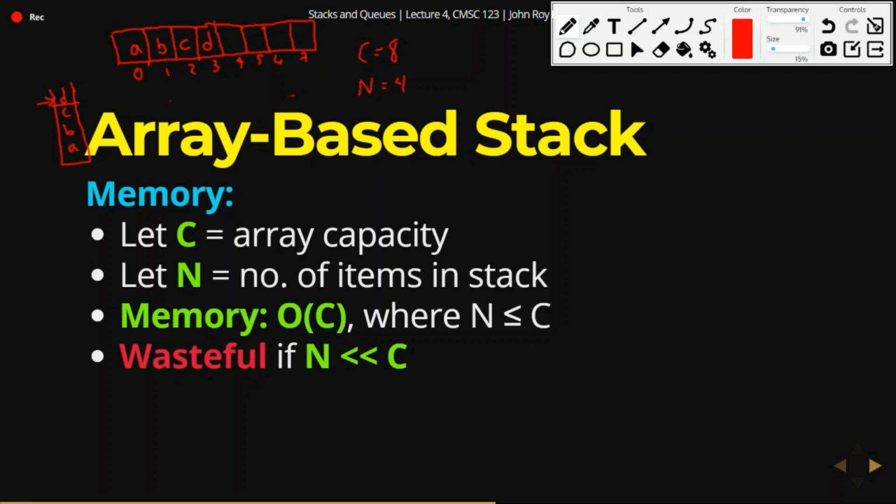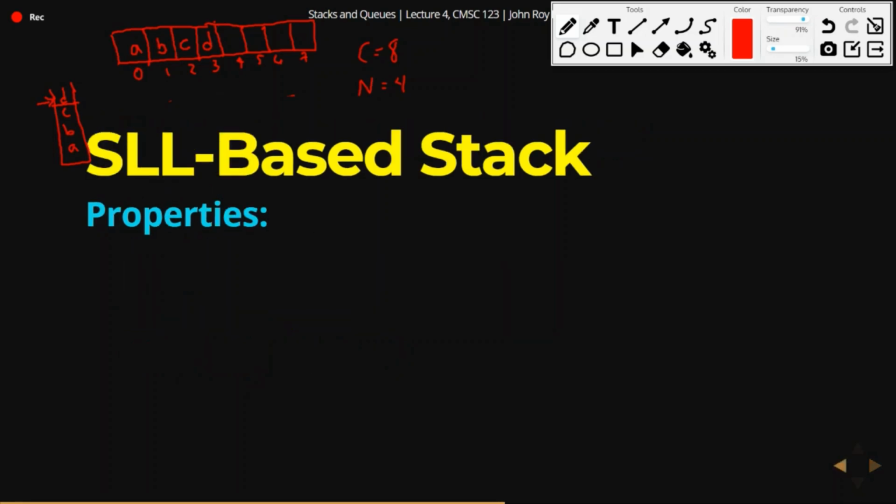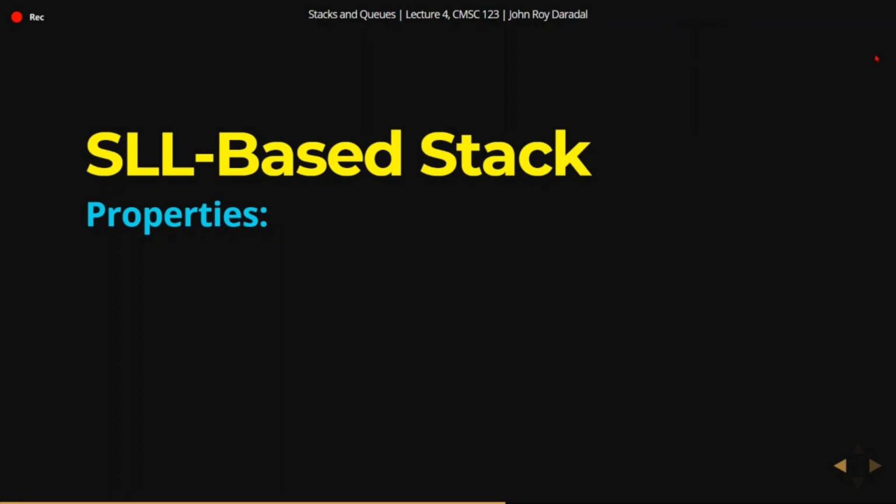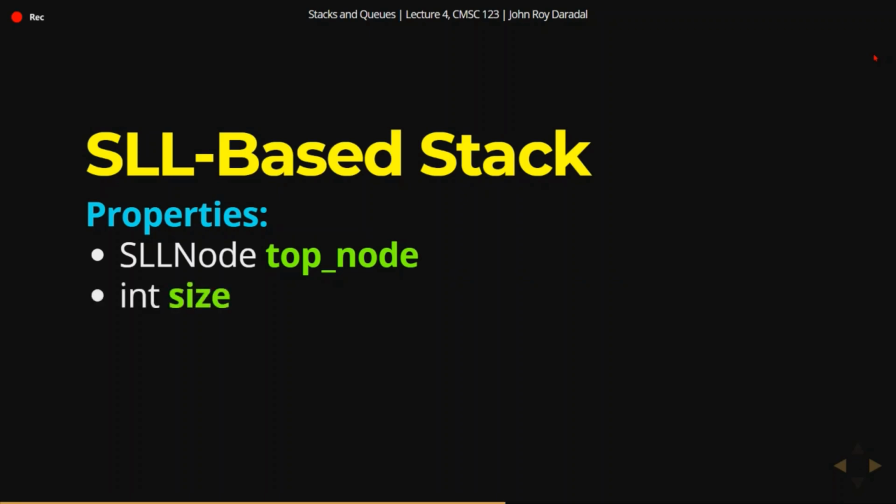Okay, so that is array-based stack. Let's now go to SLL-based stack. Okay, so for our SLL-based stack, we'll use a singly linked list. We'll use two properties. So first is a reference to the top node. So this will be an SLL node, or none if there is no top node yet. And then you also keep track of the size using the size property, which is an integer.